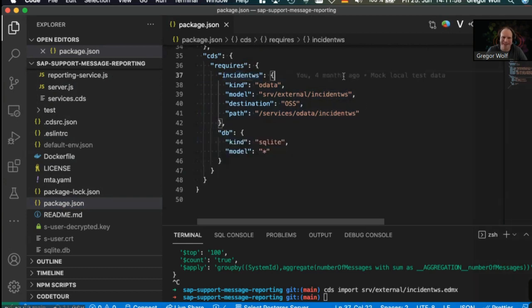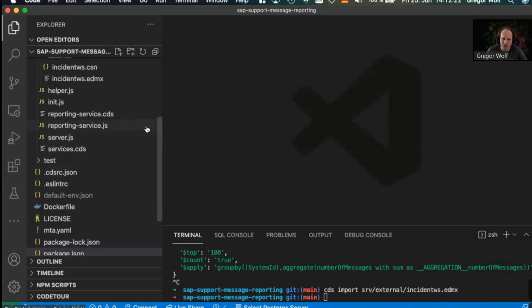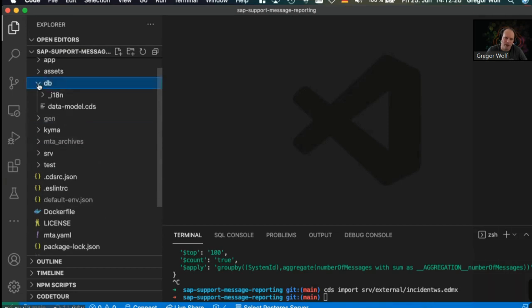Here we go. The incident web service is an OData service. We have a model, and we have a destination and the base path to use this in our CAP application. That would be the result of doing the import here. After we've imported, we can not only consume the service, but we can also base our own data model on this external service.